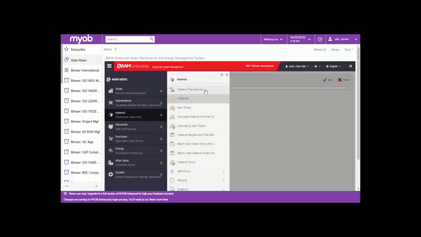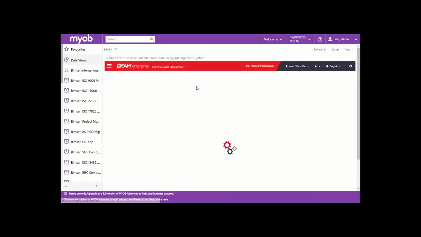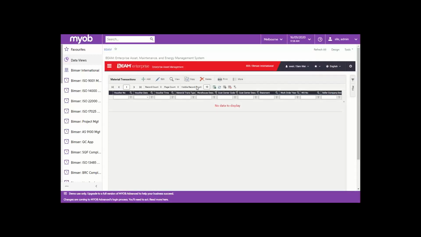In this module, we can also manage the material transactions. Think about when we purchase more material for our warehouses, or we take some material from our warehouses. Those transactions can be recorded in our system, and we can also update the quantity of your material.